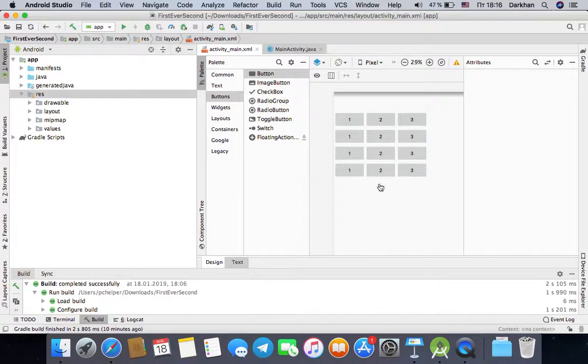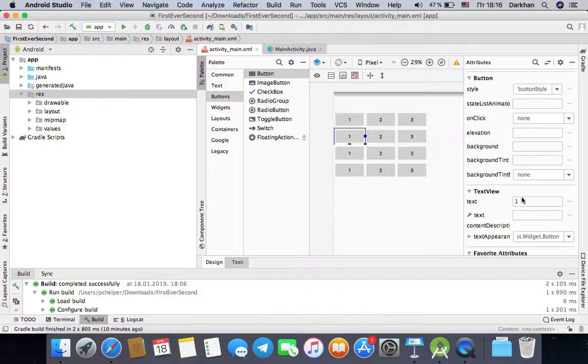Let's see. Okay, so this is something like a calculator, but the values are not the same. Should not be the same. 4, 5, 6, 7, 8, 9. Okay, and then let's add, maybe here should be 0. Okay, here should be 0, and then let's add some operation like plus, and then the equal sign.